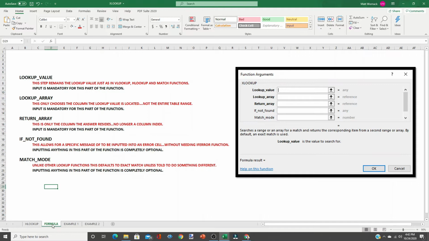Match mode. Unlike traditional lookup functions, the match mode automatically defaults to an exact match. So that makes this box actually optional, just like the if not found. But if you want to put something in this box, put 0, because 0 equates to exact match for the XLOOKUP function.